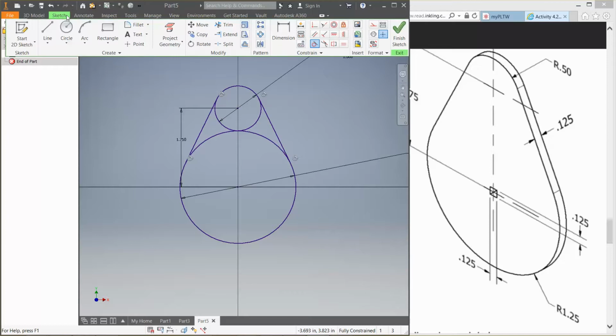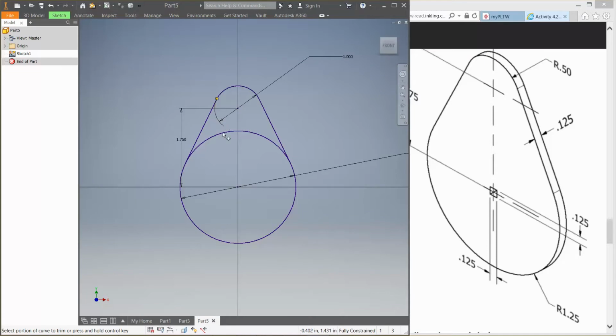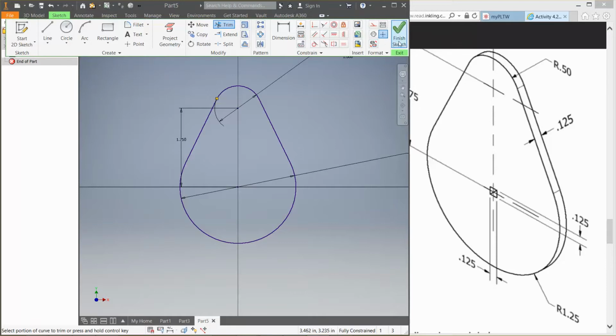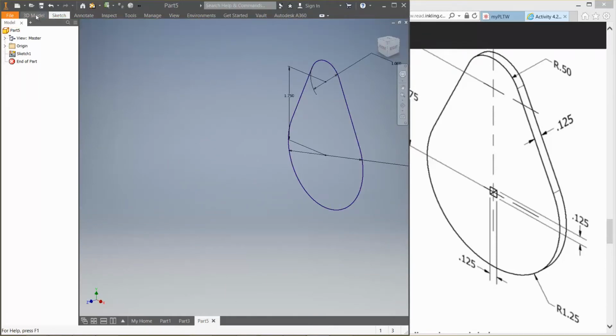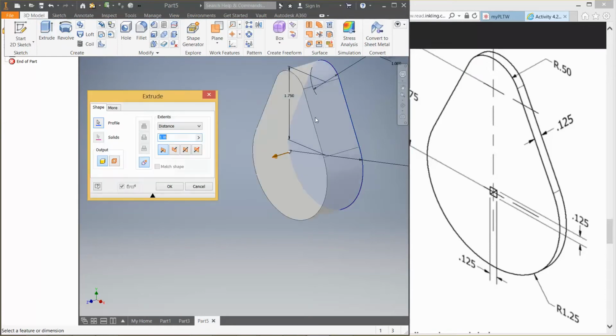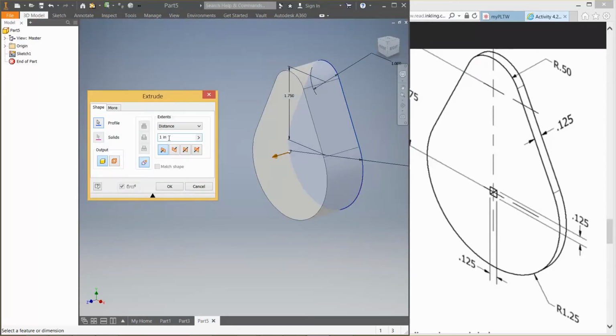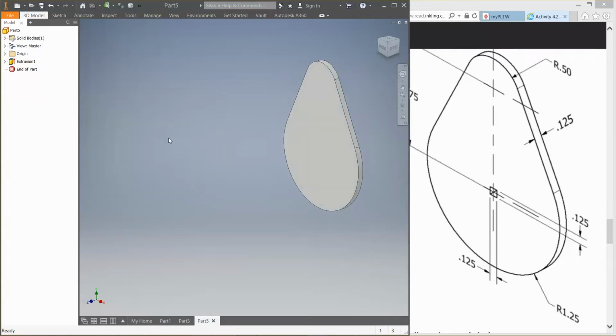What I'm also going to do then is I'm going to go up here and use a little function here called trim. And what I did is I just cut out the inside, and there's my cam. I basically just trimmed out the inside of it. It does tell us that it has a thickness of 0.125, so I'm going to go to Sketch, finish the sketch. I'm going to scroll it away so I can see it. 3D model, extrude, 0.125. And there's my cam.